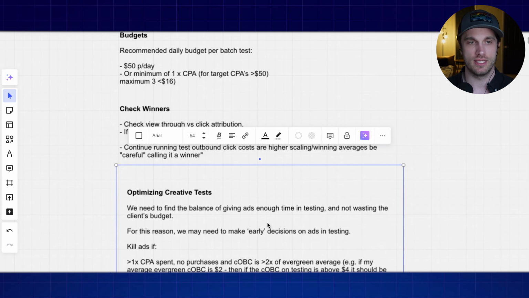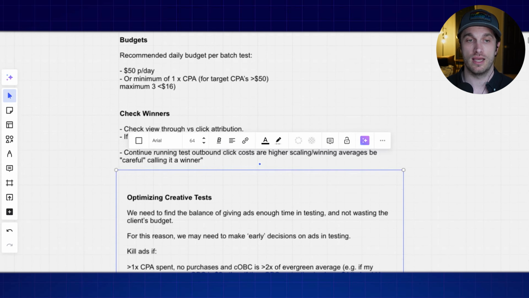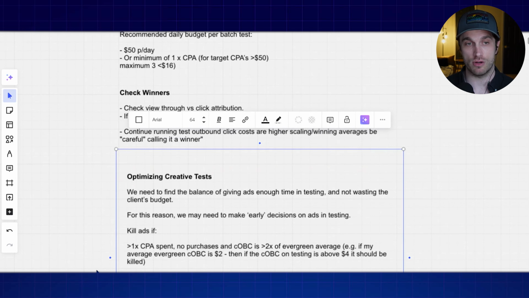What I mean by that is everything's based off a target to acquire a new customer. So if we've spent 1 times our target CPA and there isn't a purchase yet, but our outbound click cost is over 2 times the average evergreen outbound click cost, we kill it. So if on average your evergreen ads cost you $2 to get a click, but that ad hasn't got a purchase yet and it's costing you $4 to get a click, kill it. Or if you spent 2 times your target CPA without a purchase yet, kill it.